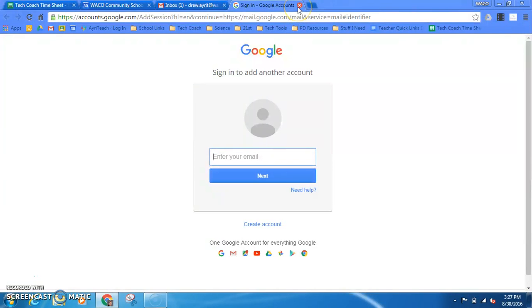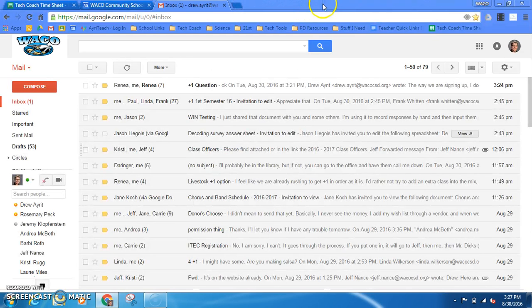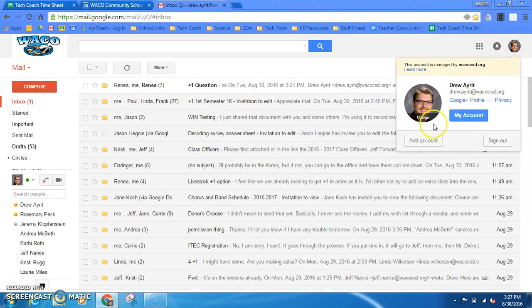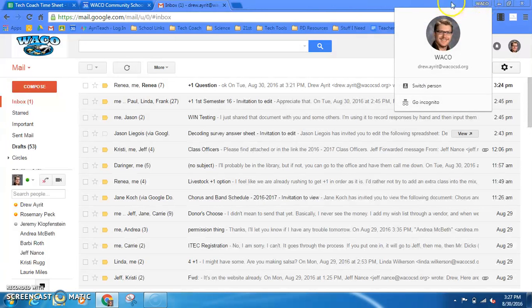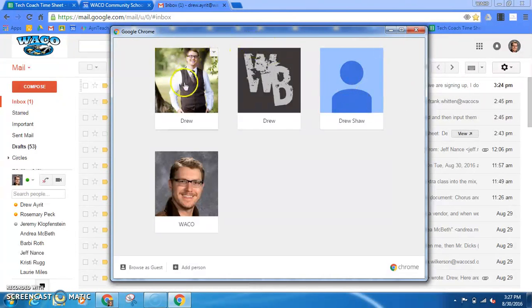Basically what you do is you make a separate Chrome window for each account that you have. So instead of going to your little picture up here and going to add an account, it's actually better to go up here and click switch person or add user. Once you do that, you can see I've got several email accounts up here and running. So I've got 2 personal accounts, and then I've got my Michigan State account for my graduate classes, and then I've got my Waco account for my professional use.